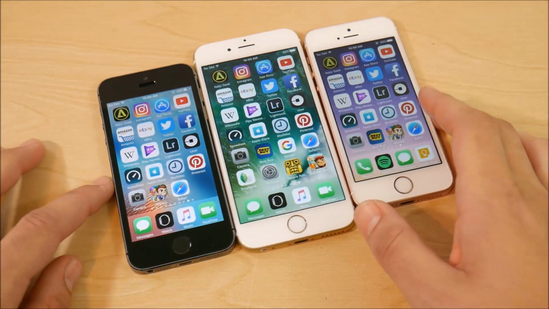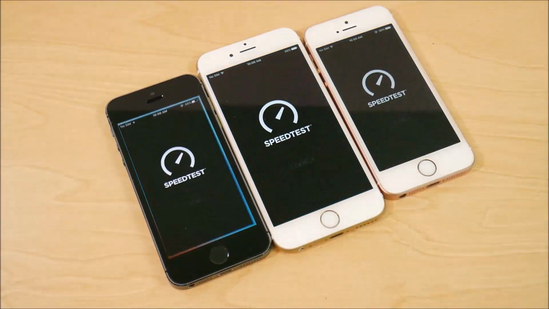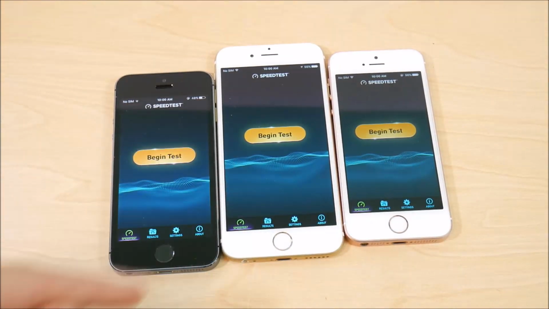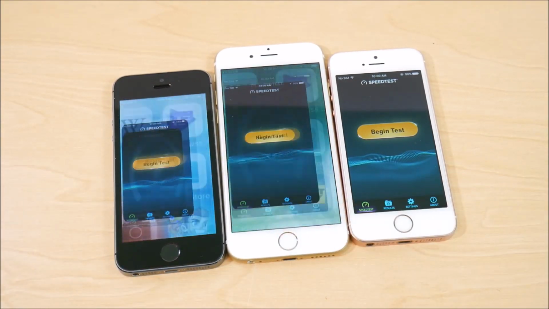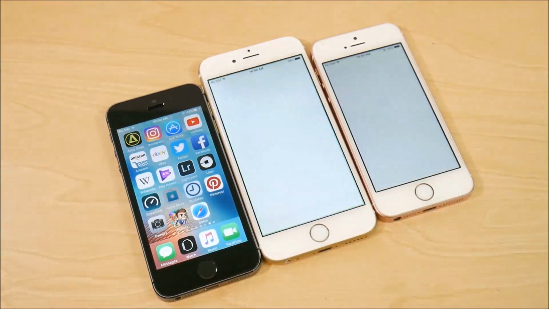Coming home here, let's go into Speed Test. 3, 2, let's go. And you can see Speed Test is ready to speed on by on the SE, and then the 6, and then the 5S. Coming home here, let's go into the App Store for all three devices in 1.